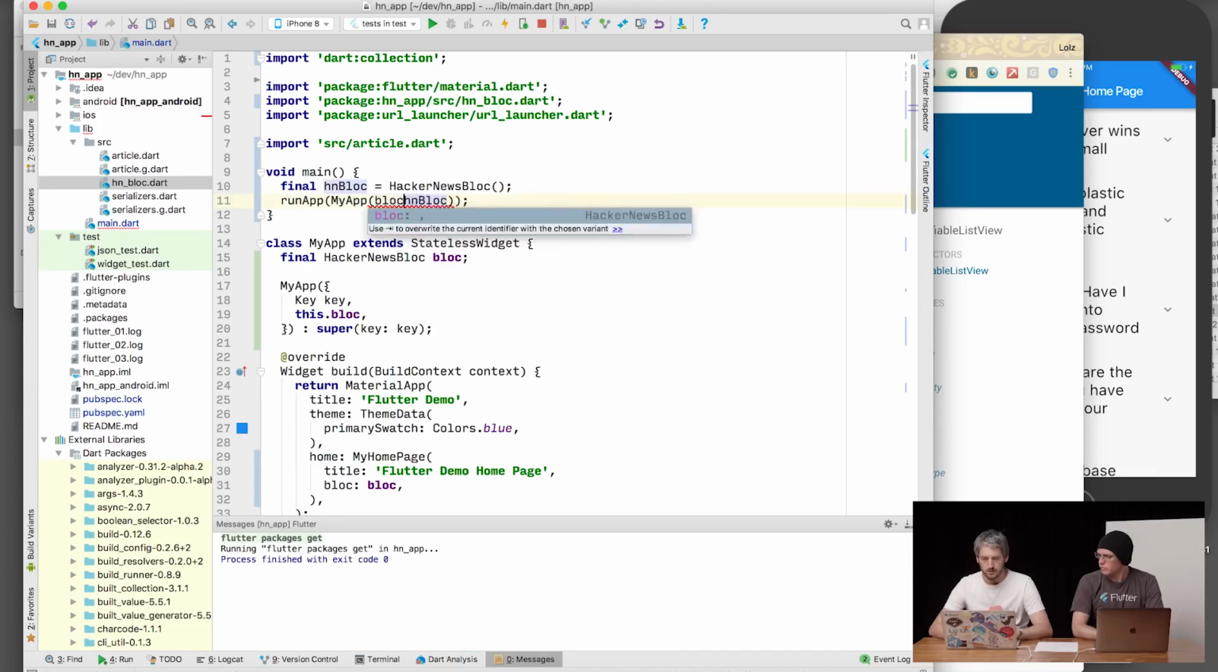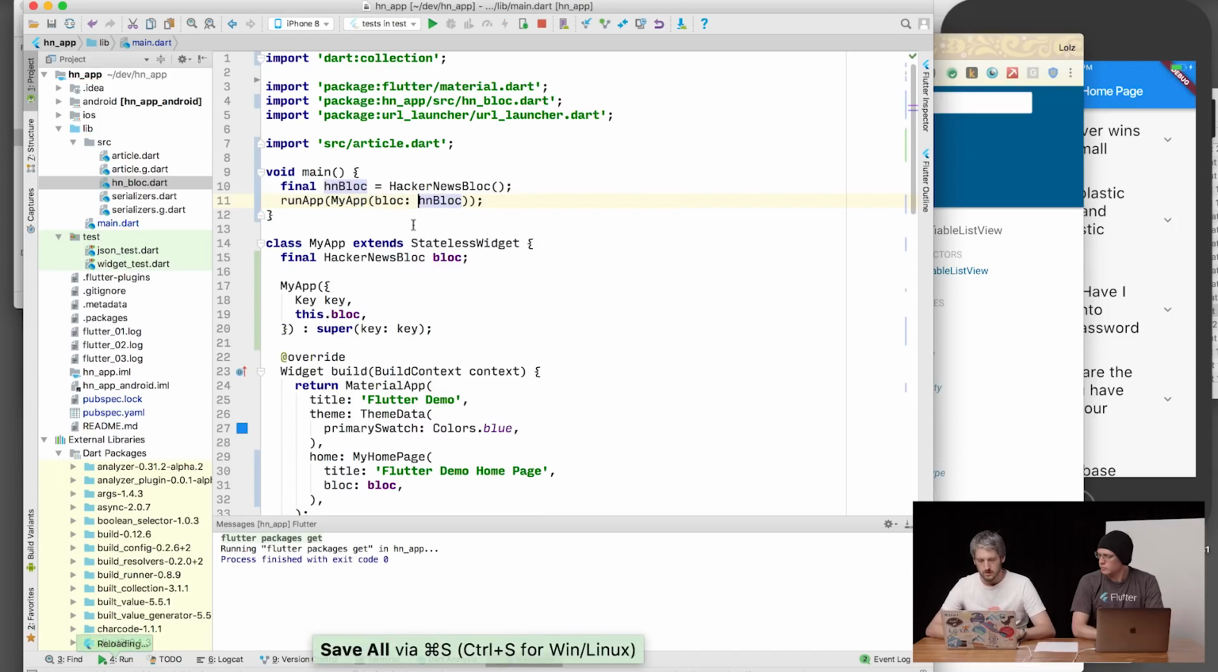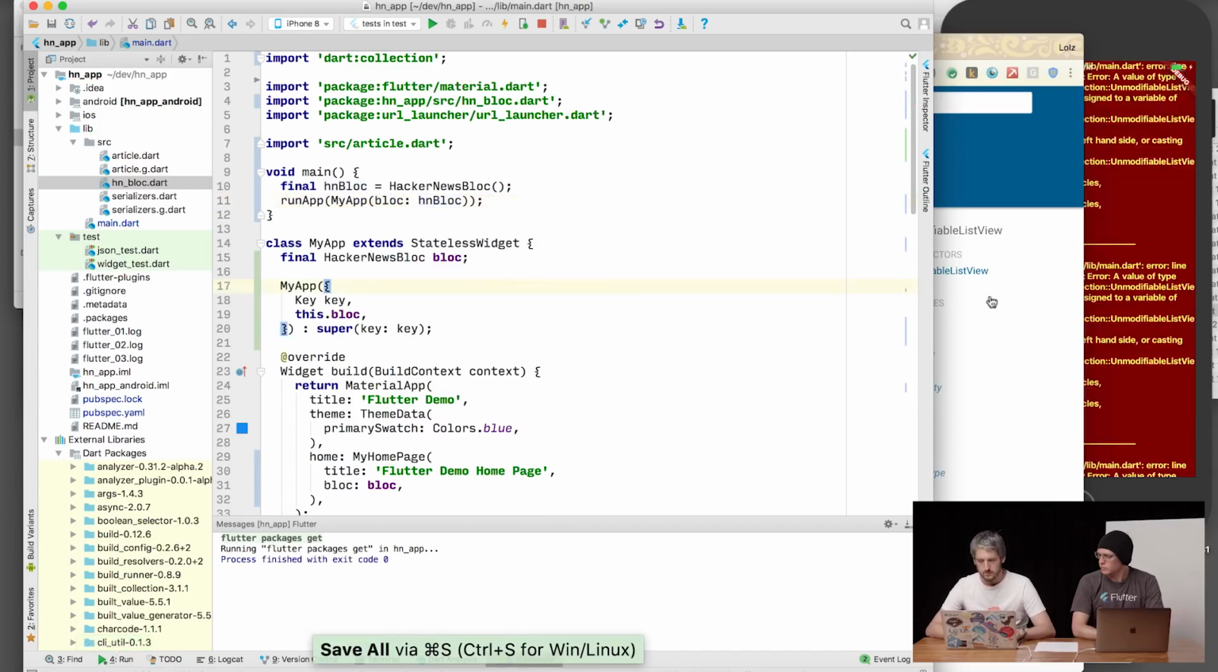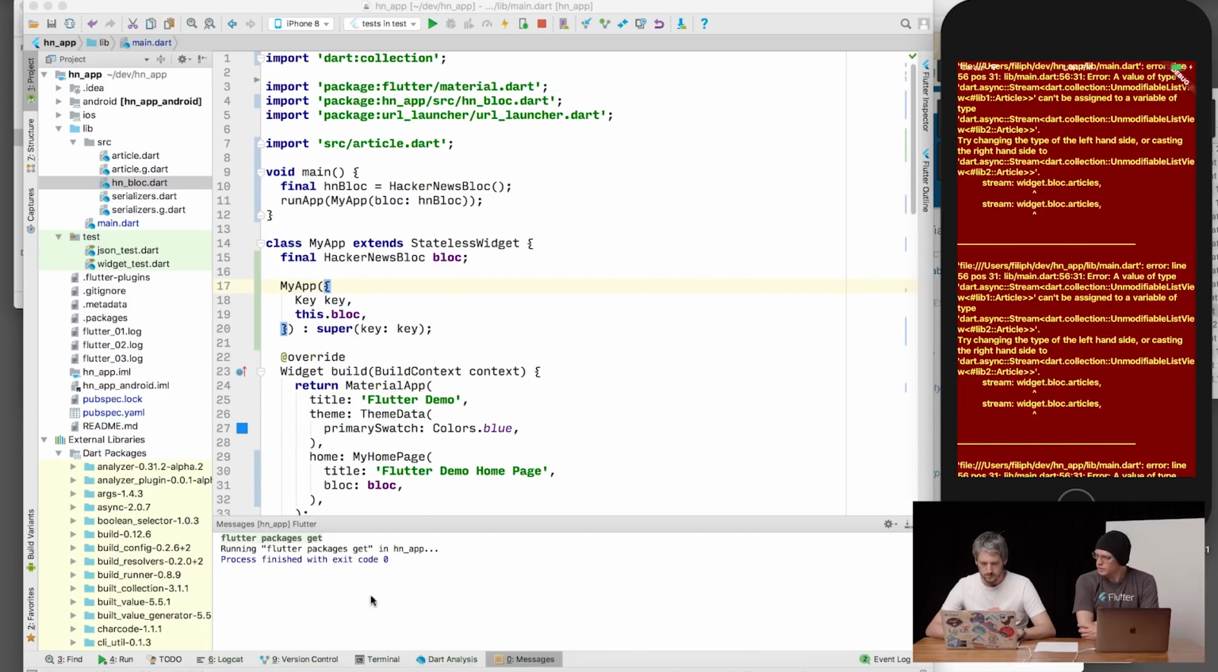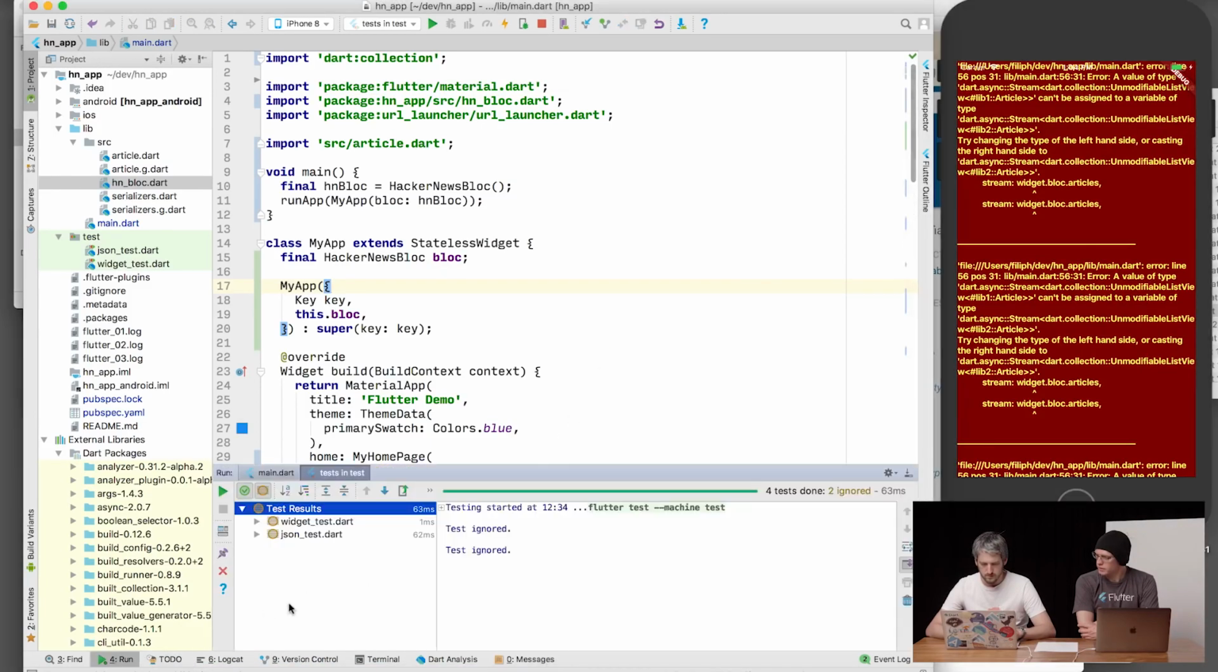Oh, yeah, BLoC. All right. So hot restart. Now, because this is, is it stateful? No. So what do we have here? A value of type stream can't be assigned to a variable of type stream.